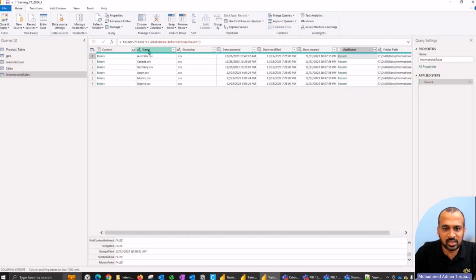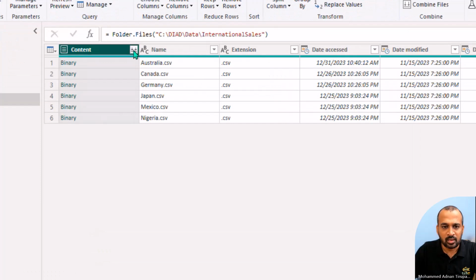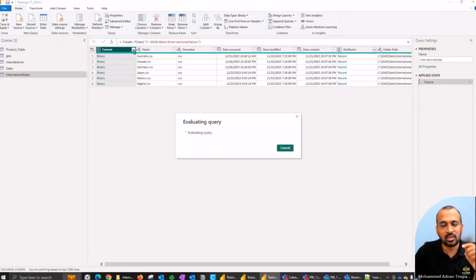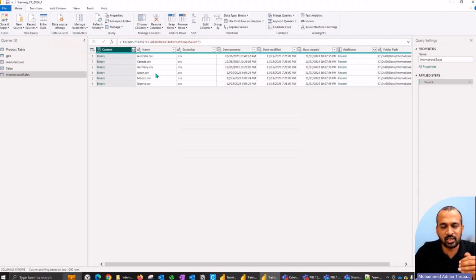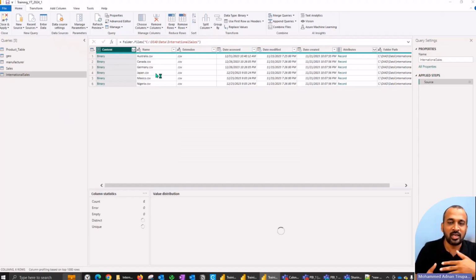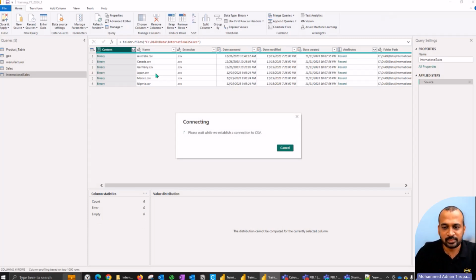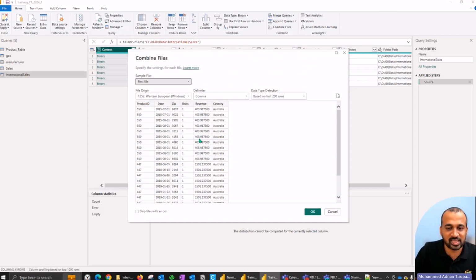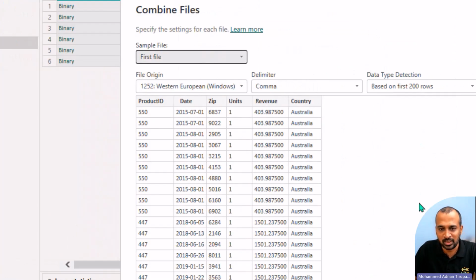So what we can do is just click on this one, which is combine files. Then this is going to extract each and every cell, each and every row here, and expand each and every file into this table. So the get data experience is finished now, and now we are in the process of extracting the information. Now you see this is actually showing the same information that we did for the sales table.